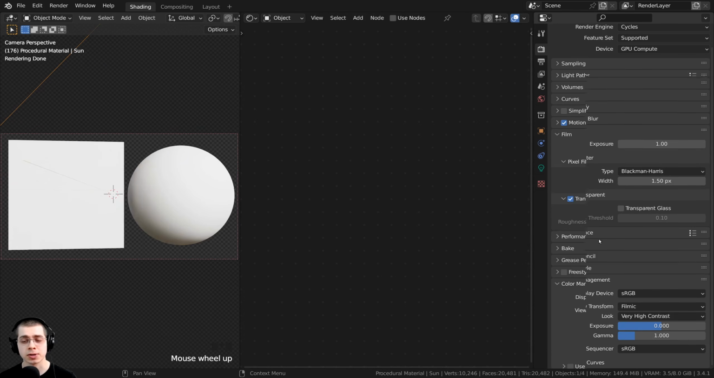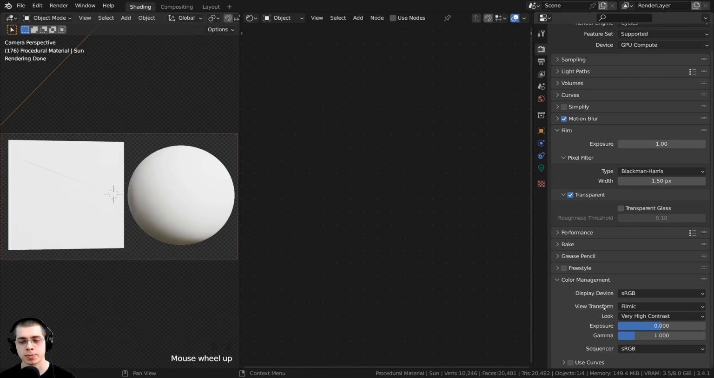And then also to make the colors a bit nicer, if you open up the color management, you can use the view transform of Filmic, and the look here I set this to very high contrast to pop out the colors and make everything more saturated.